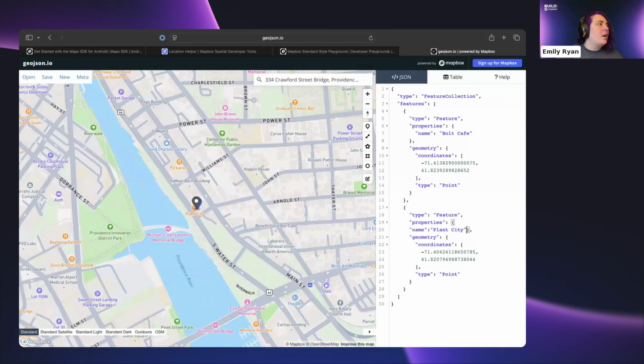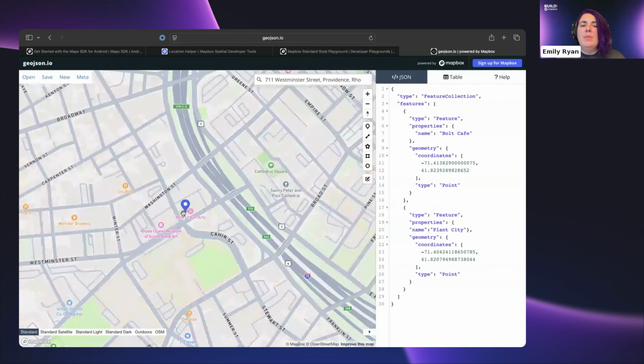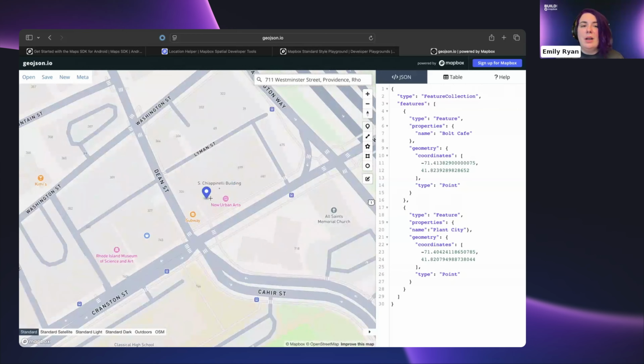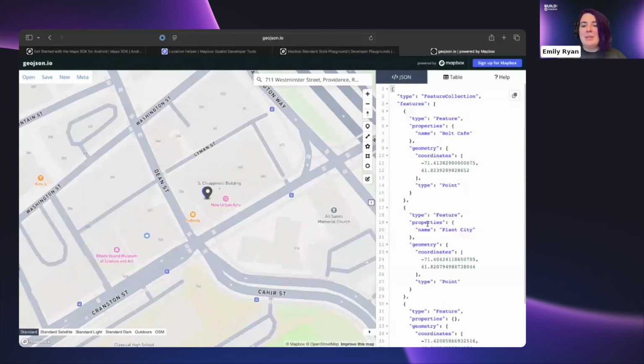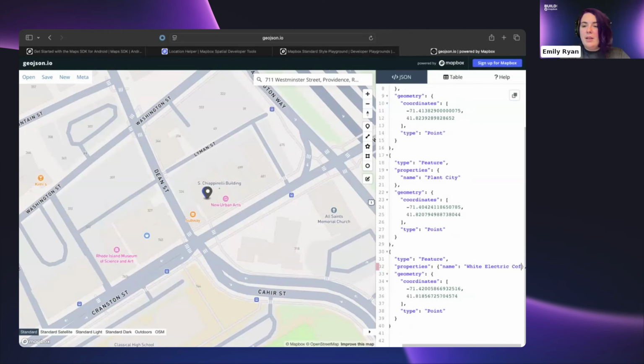And then our last place, I found these guys by accident walking around downtown one time. It was White Electric Coffee. So they have some really nice beans. I bought a set of beans and brought them home and made some coffee and it was nice because I think they work with a local roaster. But yeah, so again we'll do name and then we'll do White Electric Coffee.